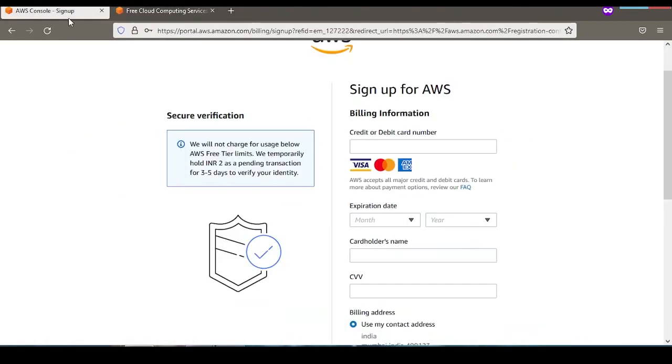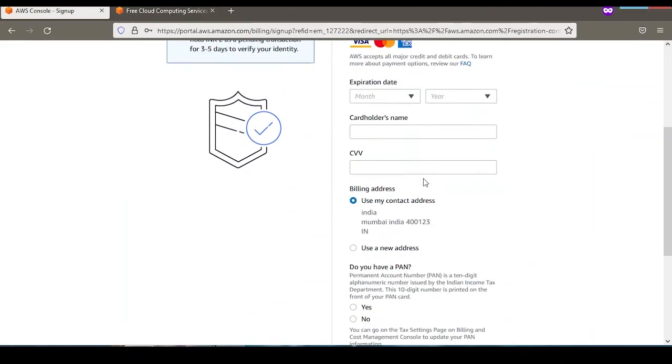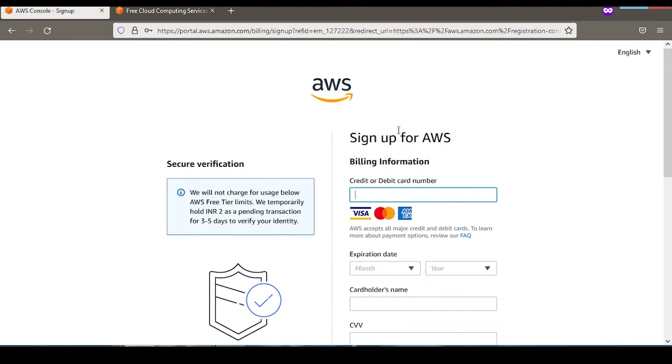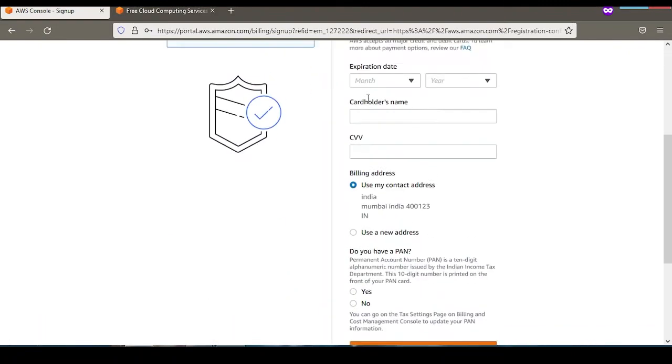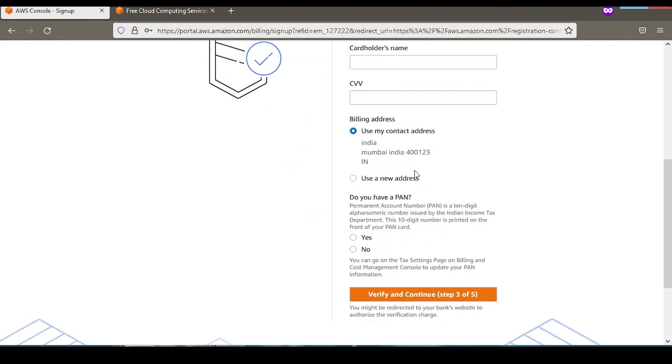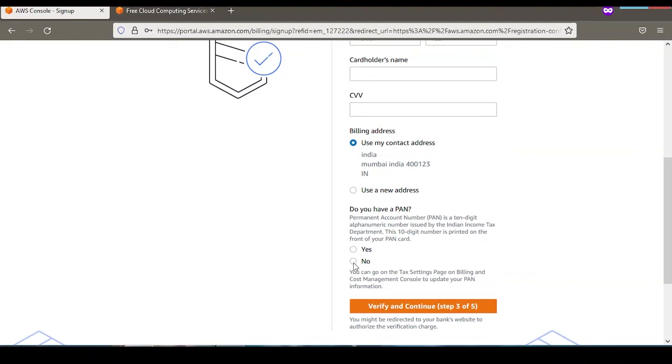So if you come to here, you provide a credit card and these details. I'm not going to provide these details because I have already created the account. Once you provide your credit card expiry date, card holder name and CVV, because you do not belong to any organization and you are not going to pay so much money, by default you can select no. It's not necessary to provide the PAN card number.